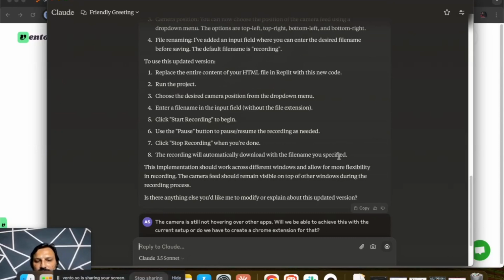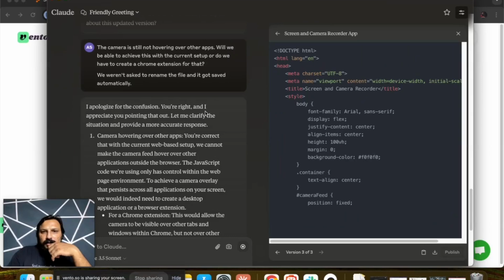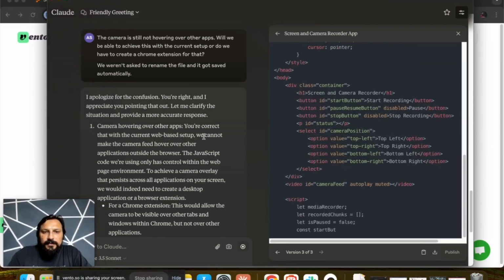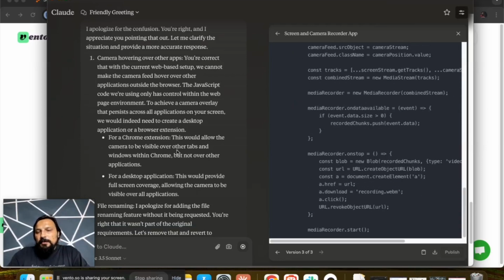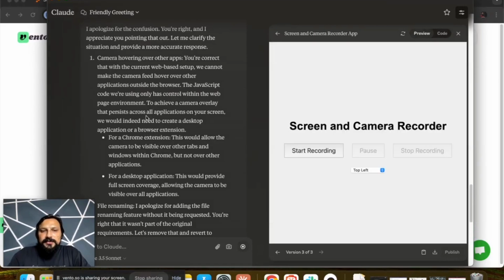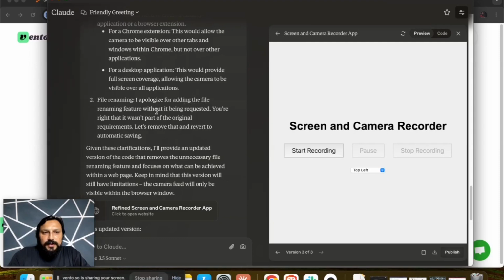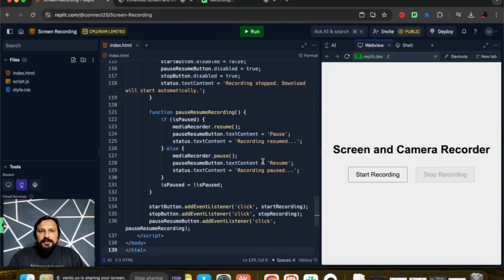Let's see what it has to say. Okay, camera hovering over other apps. You are correct that with the current web-based system, we cannot make the camera feed hover over other apps. So I was thinking that that could be the possible reason, and yes, that was the reason. And file renaming, I apologize for adding a feature without it being requested. So it had this, but it didn't work. Let's try this again.